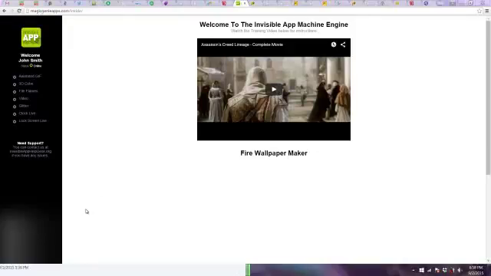Okay, so today we're going to integrate an app into our Invisible App Machine. The theme of the day is 3D Cube. The other day we did animated GIF. Today we're going to do a 3D Cube. This is actually really, really interesting because this is one of the few apps where you can upload several different images and turn it into a 3D cube.